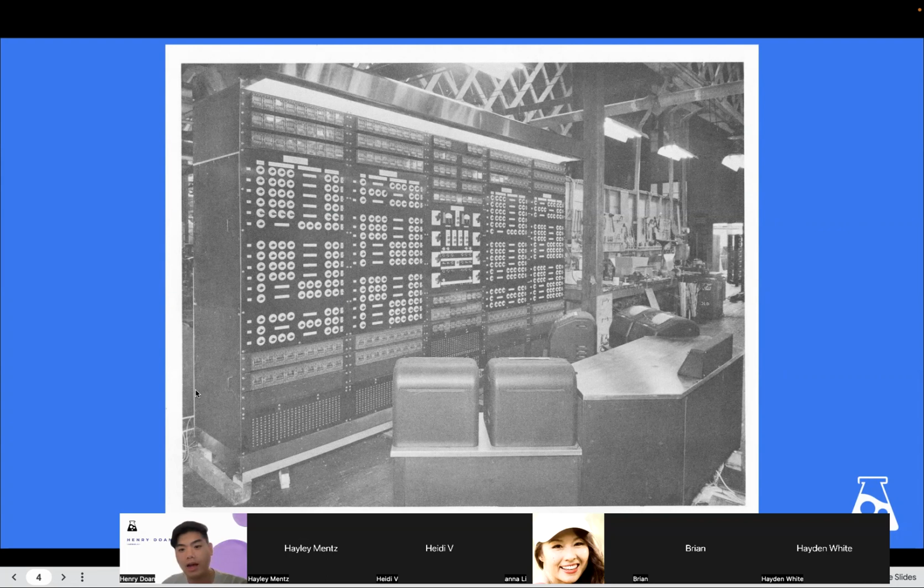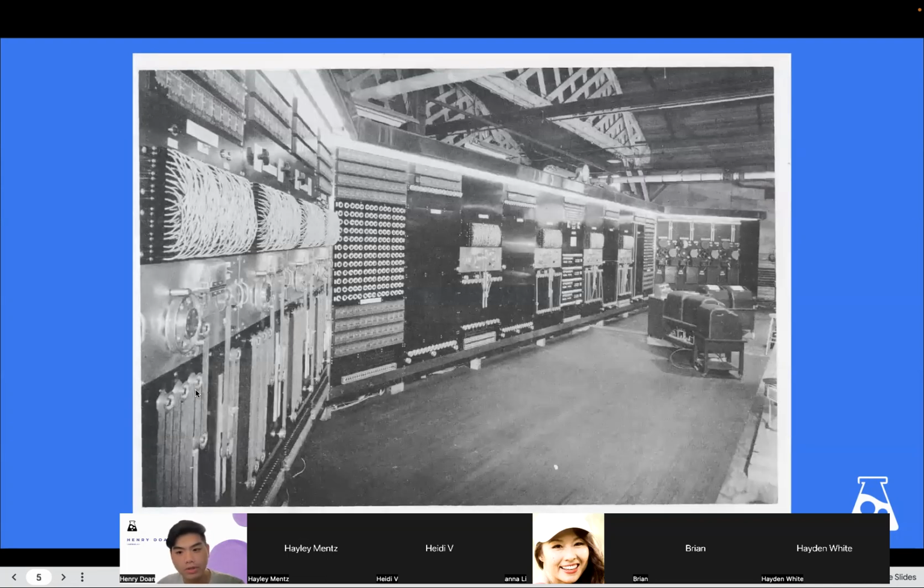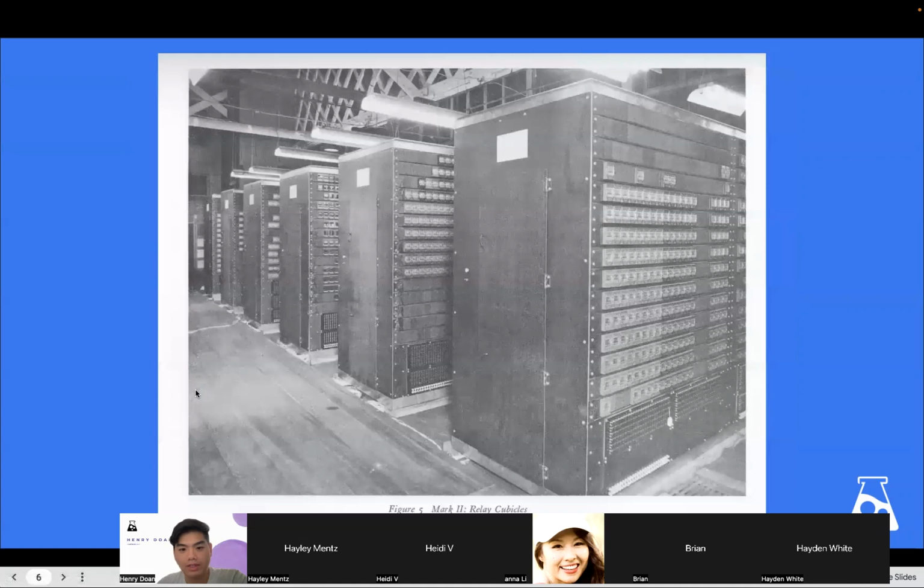You can't fit a computer in every single household. Usually only schools and certain military and government organizations have access to these computers because of how big they are. They would take up whole buildings and whole floors of everything that is needed for a computer. And this is only one computer, right? So this is a single computer that all of this stuff is for.